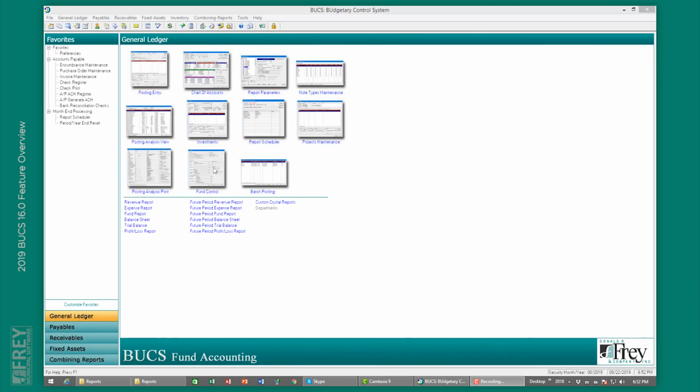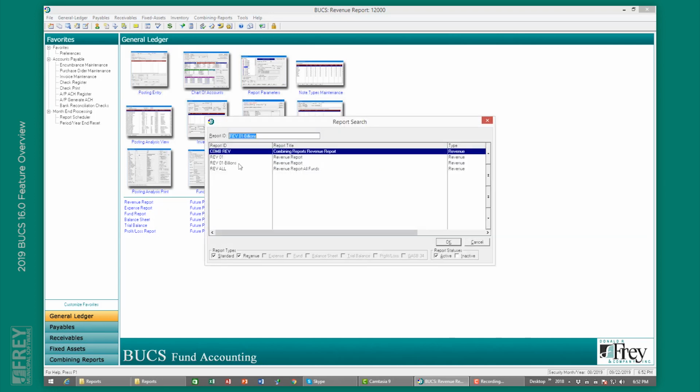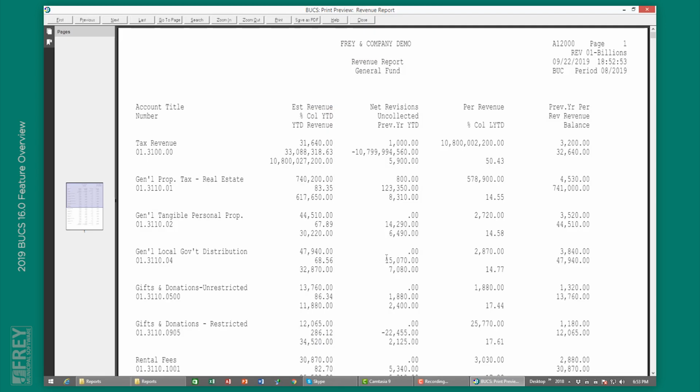To go a step further, I want to show you the revenue report that's capable of doing the billions. If we preview that report, you're going to see the period revenue is $10,800,002,200. So you can see it's displaying these extra numbers that it was never capable of doing before. It would have been truncated to $800,002,200, so that 10 would have been missing.